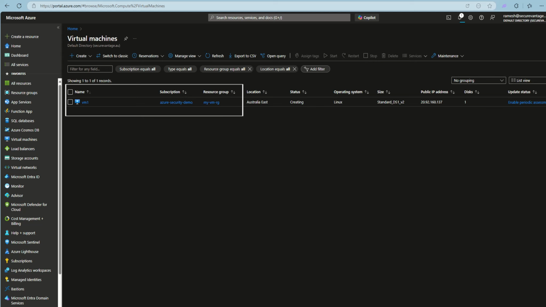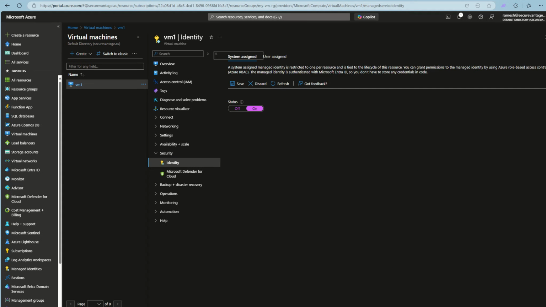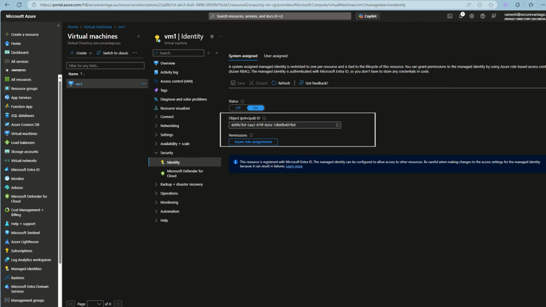Let's click on VM1. In the VM1 menu section, click on Security and then Identity. Select System assigned and then toggle the switch to On and click on Save. The system assigned managed identity has now been successfully created for VM1 as shown on the screen.